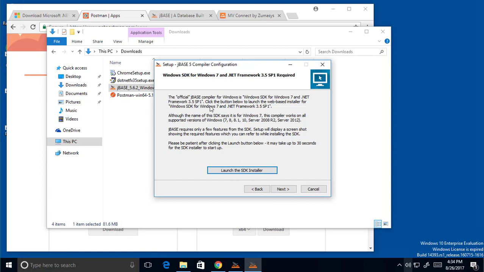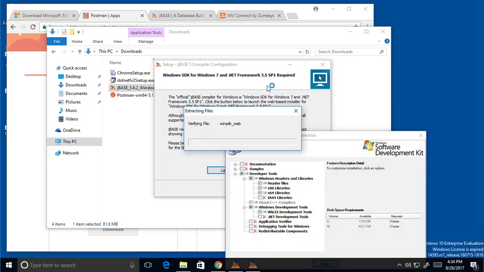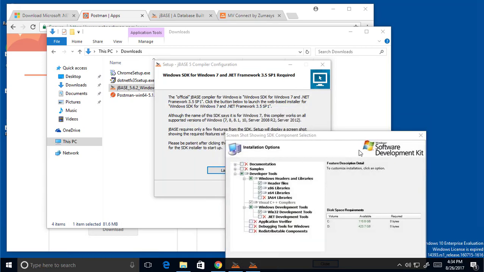So what this button here is going to do, and you should read all these instructions, it's going to launch the Microsoft installer, which means we've jumped out of the jBase installer into their installer. Once it's done, it'll jump back here. So let's click. And what it does is it shows a little screen shot of the options you should pick within the install options, the minimums.